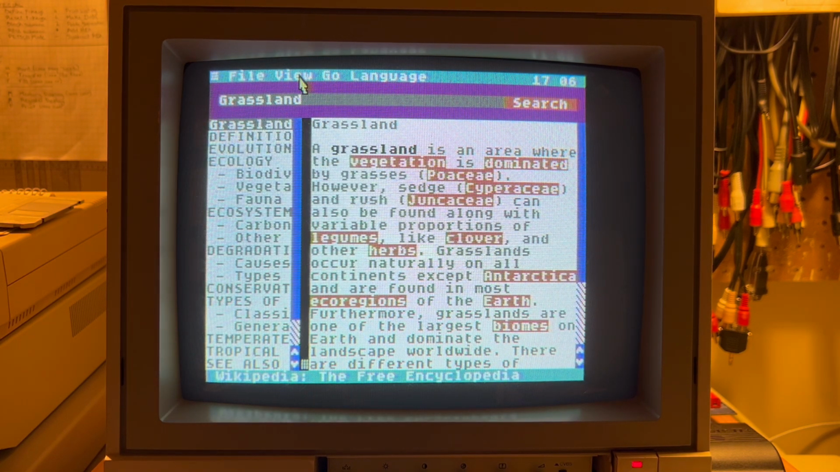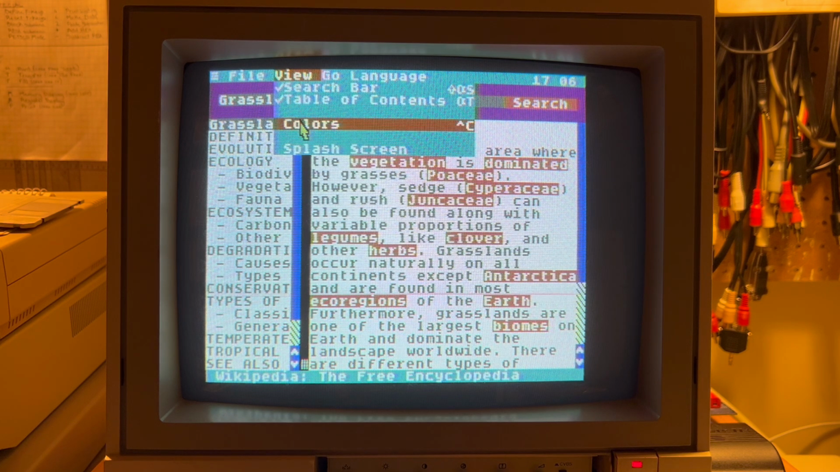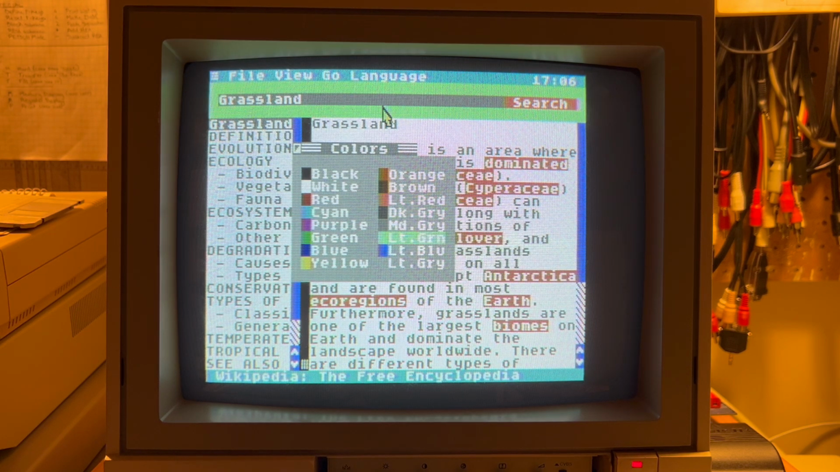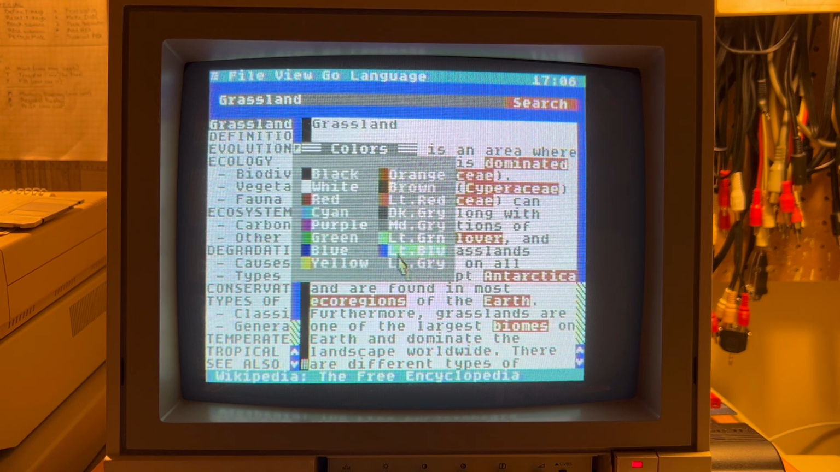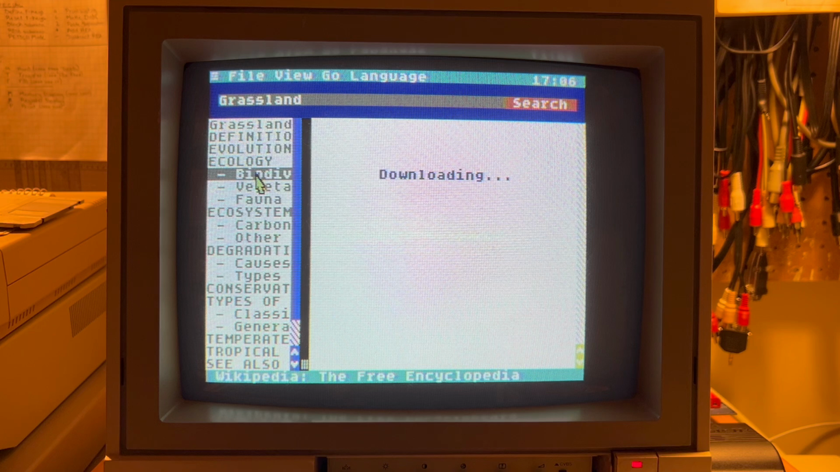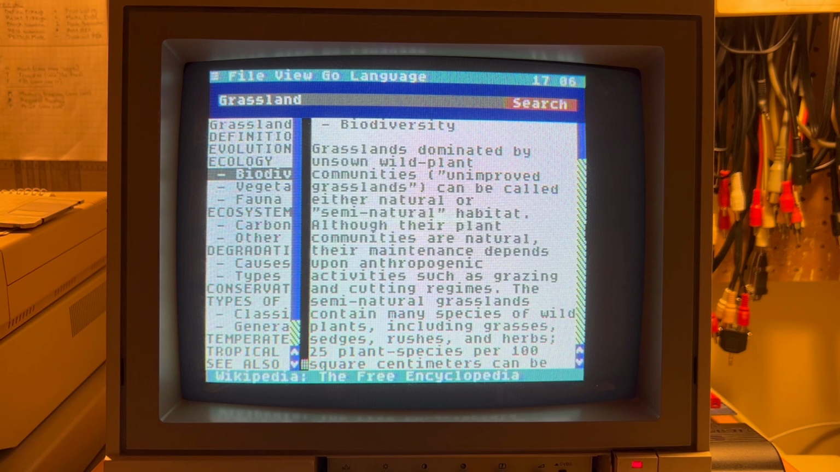So the next kind of cool thing that I'll show is we can say view colors. We get this color picker, and we can click on these things here to change the color of the status bar, which is kind of fun. That's kind of neat, right? I like, maybe blue is kind of cool. And now maybe I'll click on the biodiversity of grassland. 9%, 18%, 27%. There we go, biodiversity of grassland.